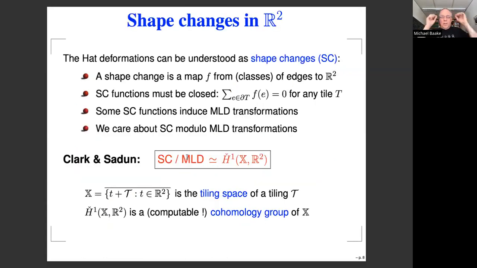And now I'm asking the question, what can we do in terms of shape changes? And what's a shape change? Well, a shape change is a map F from classes of edges into R2. So the easiest shape change that you could make would be you take your hat tiling and you double the length of every edge. That way you just replace the hat by a bigger hat. Of course, that gives you the tiling on a different scale and nothing much happens otherwise.